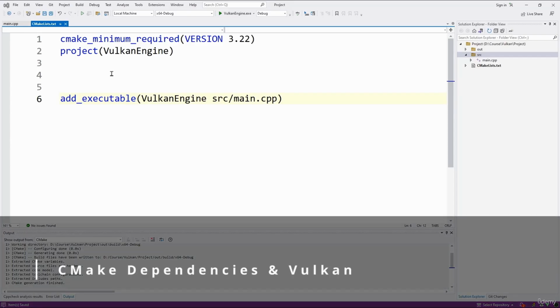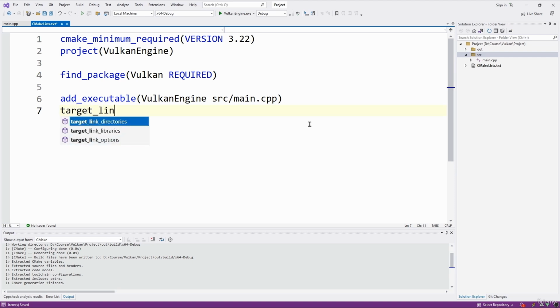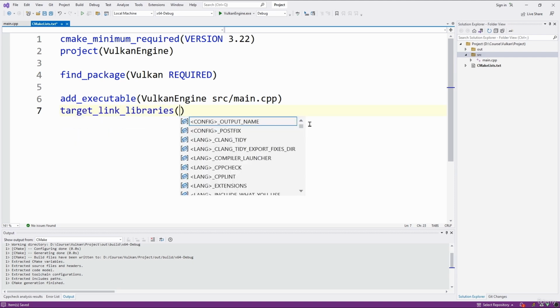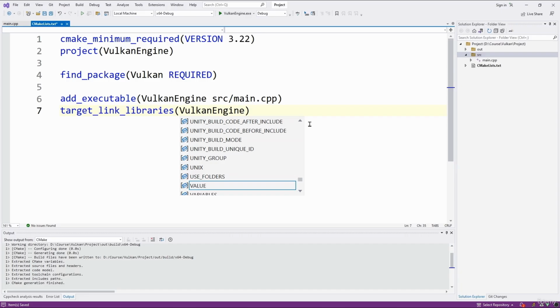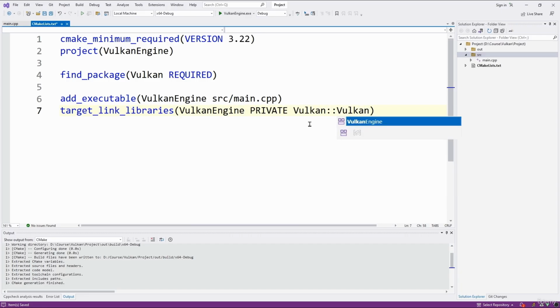Hi, in this lesson we're going to deal a bit more with CMake. We need to configure our dependencies. We will start with writing find_package, and inside we will write Vulkan and then REQUIRED. If you have installed the Vulkan SDK correctly, CMake will be able to locate Vulkan. We want our executable to then link to the Vulkan package. So we write out target_link_libraries, and then we write out our executable name. Then PRIVATE, and finally Vulkan::Vulkan.